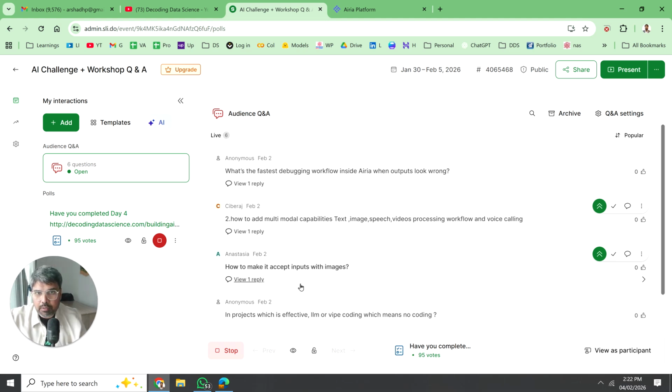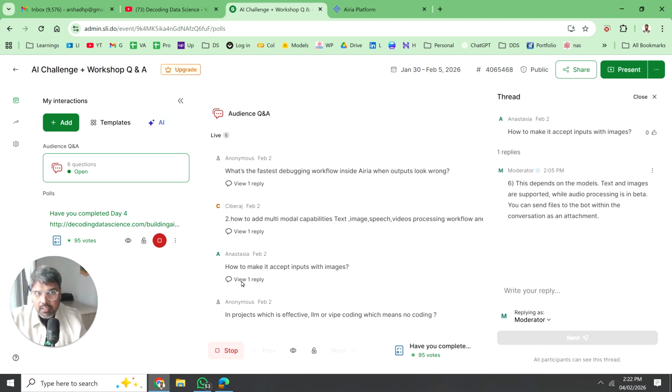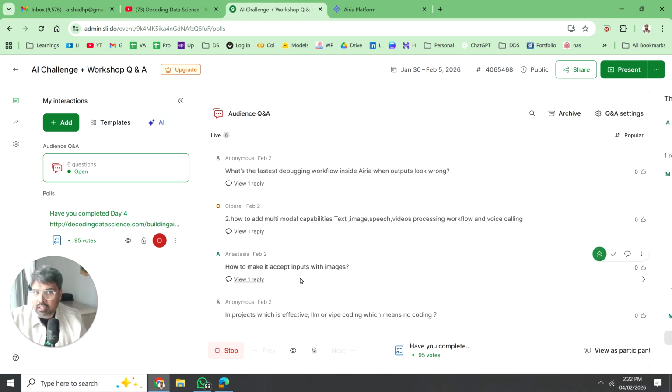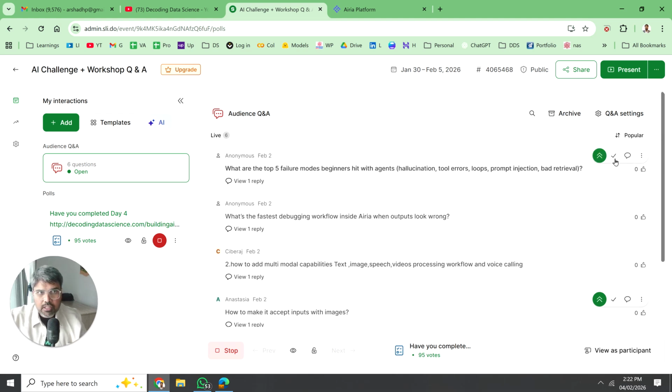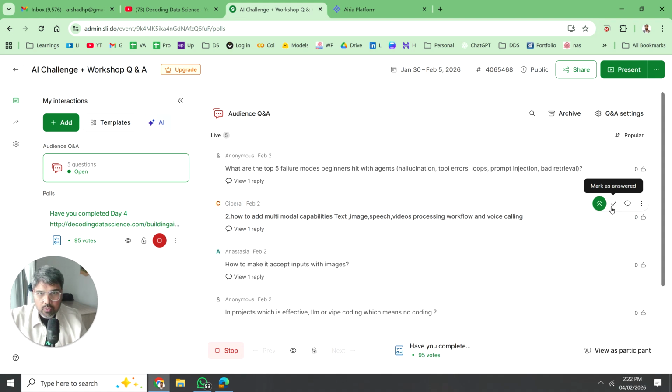How to make it accept images? The same thing. You can send the file to the bot within the conversation as an attachment. So this is a question in which project. Let me just make sure I keep this one. This is a good question. How to add multimodal, I will keep this question.